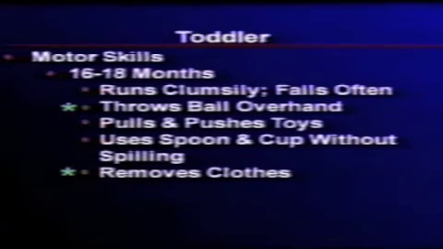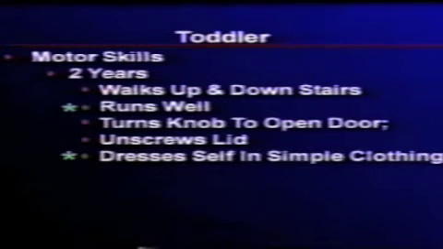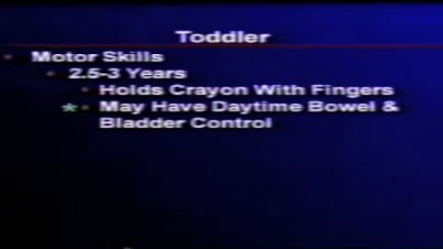With 2-year-olds, running well and dressing themselves in simple clothing. 2.5 to 3 years, daytime bowel and bladder control. So those are the key things in that toddler age group that I would focus my attention on: the time span of what they can do, what is expected, what you can be expected to see in teaching, and what's important in your questions, because you'll be given the child's age and what anticipatory guidance you might need to give, education about a certain milestone, and so you'll know what needs to be taught.